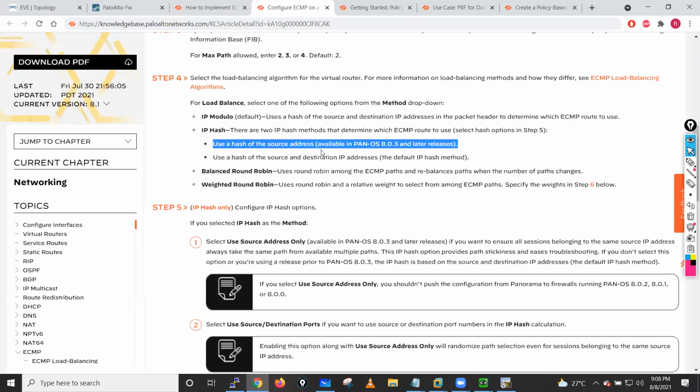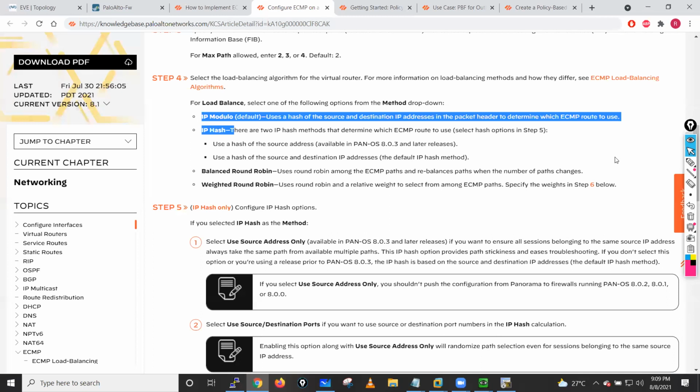Use a hash value source available on PAN-OS later. Use the hash value for source and destination by the default IP hash method. So we can also go with the hash value; IP modulo uses a hash value for source and destination IP address, right? So like that, we can also use these two methods, but I have seen in the industry, people are using weighted round robin in most of the cases.